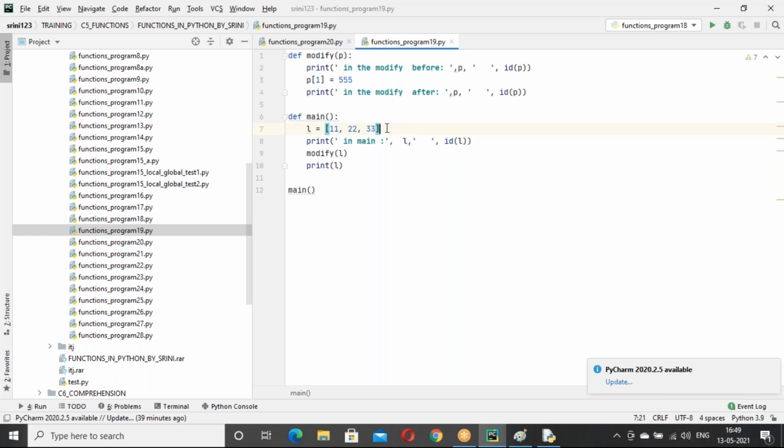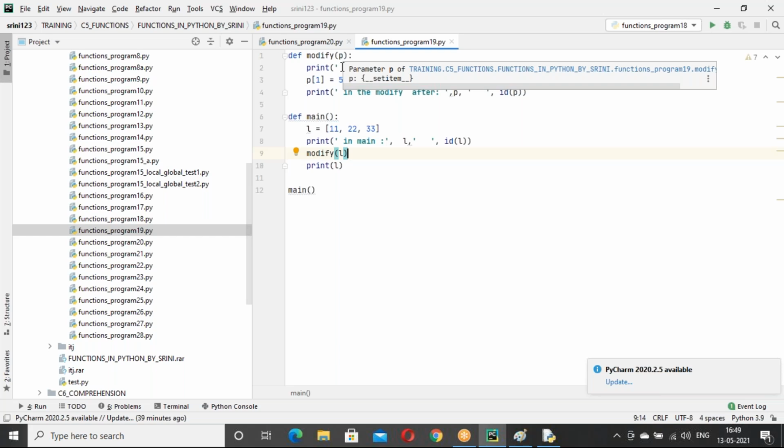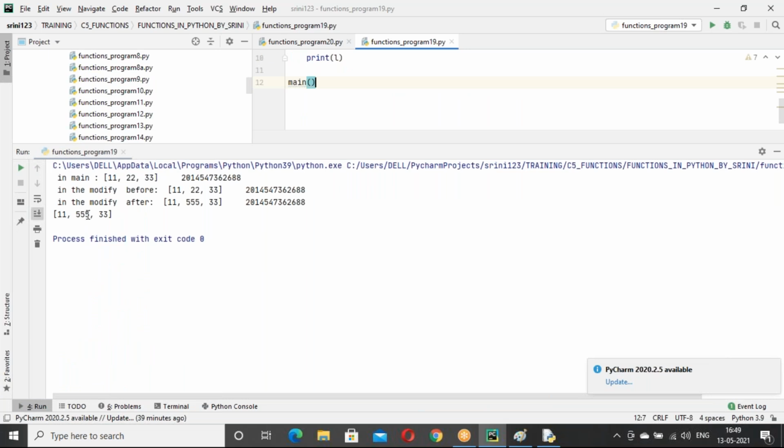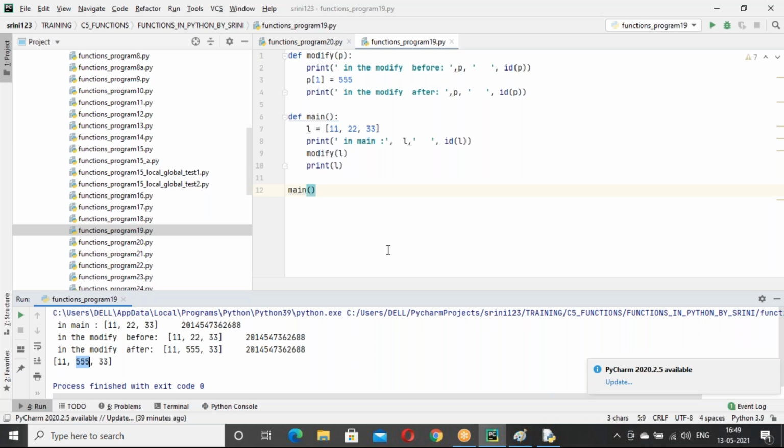L is a local variable. It is a list object. I'm passing that as a parameter to the modify. So L goes to P. So inside the modify function, I'm modifying P. Due to this, does L get modified or not? If you run it and observe, yes, L gets modified. Why?